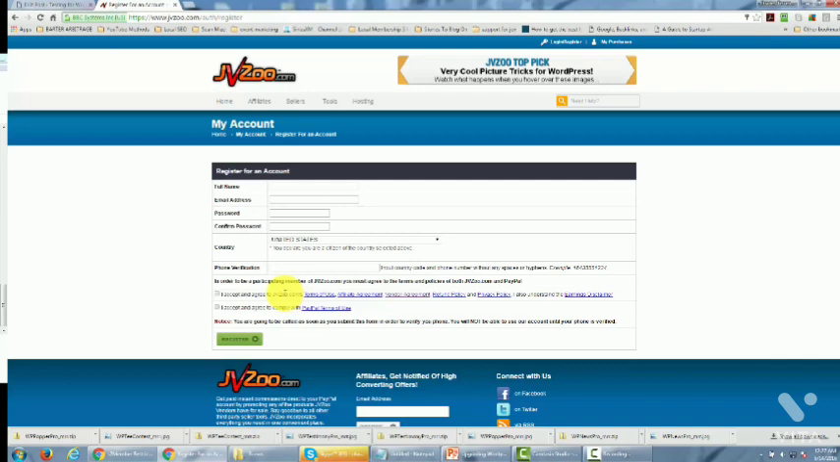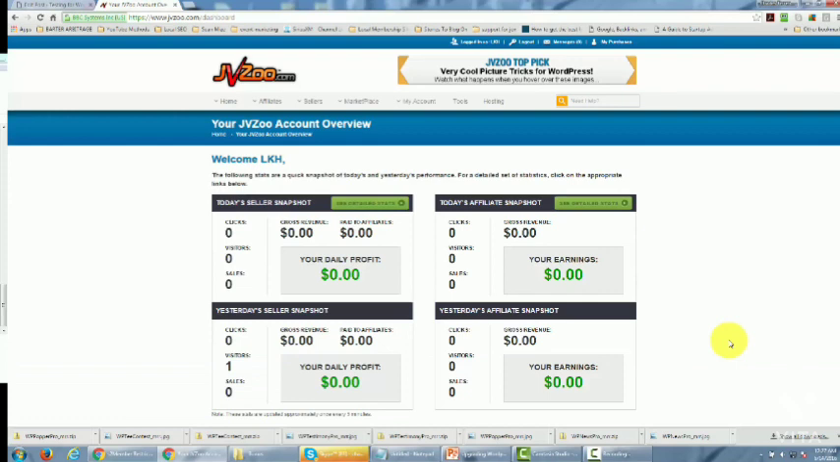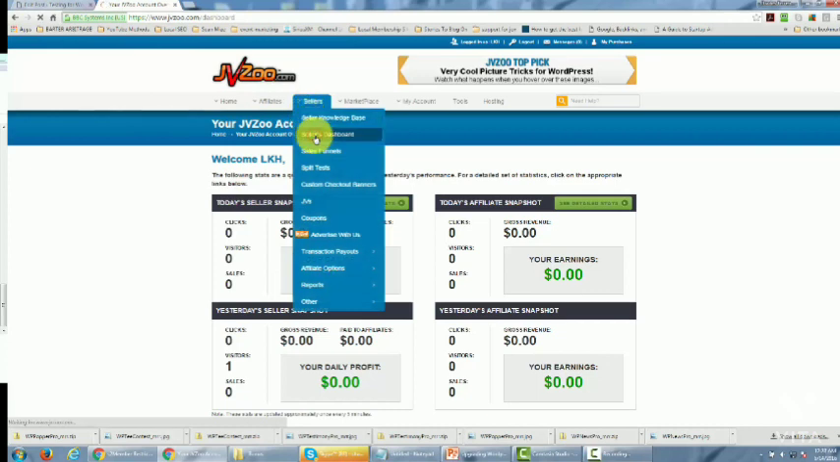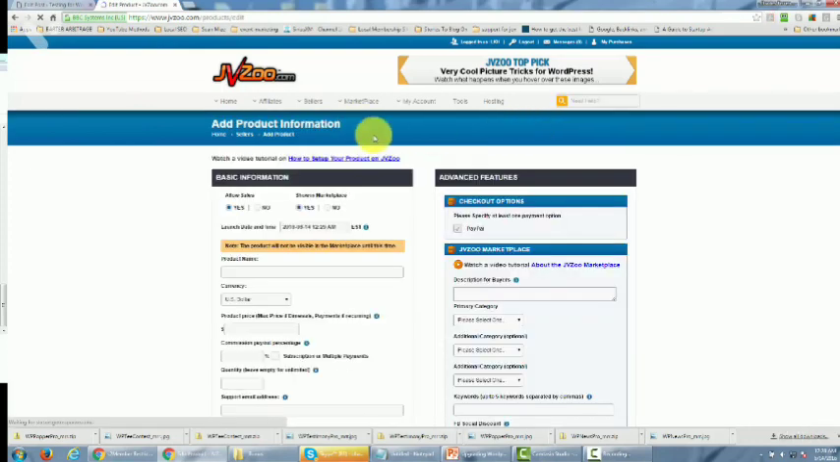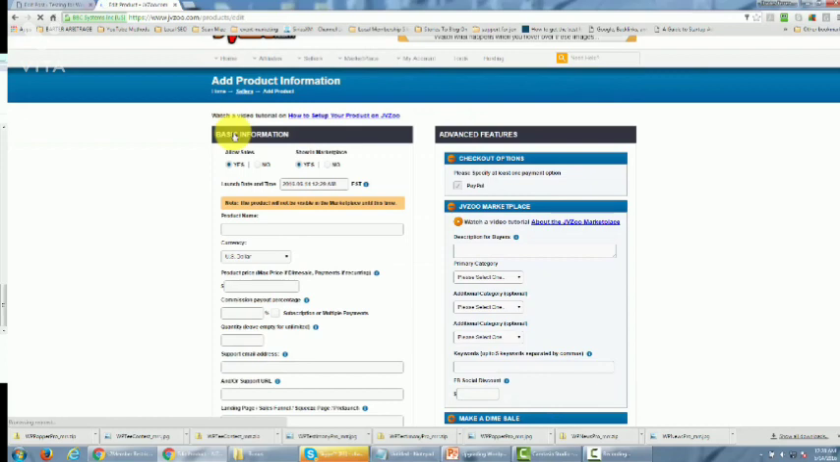Now, once you are set up with your PayPal account, you will then want to go to the seller's dashboard area. And then once you do that, you're going to click Add a Product. And then most of this you're going to want to go through. Now, to start with, until your product is ready to launch, you're going to click No for the marketplace. When your product goes live, then you'll click Yes to the marketplace. But for now, we're going to say No.